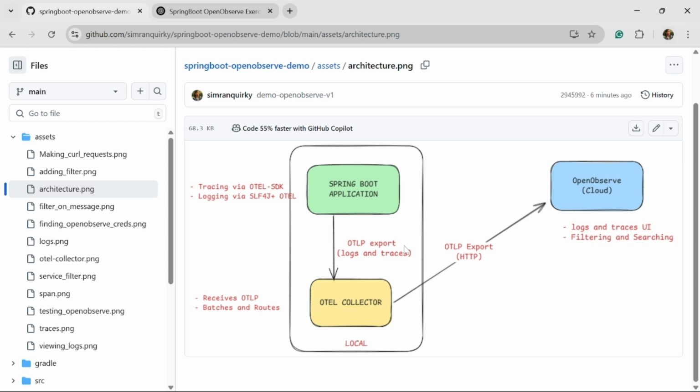Hi everyone, I am Simran and in this video I'll walk you through how to monitor a Spring Boot application using OpenTelemetry and OpenObserve. So you'll see how to track both logs and distributed traces in real time using a lightweight setup which is perfect for microservices and modern development teams.